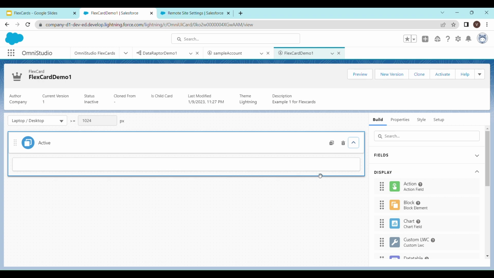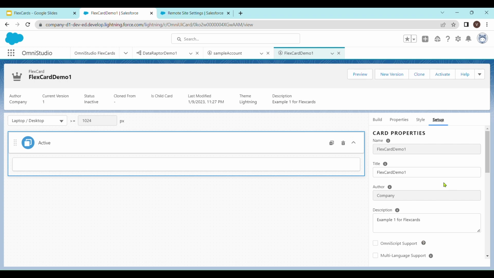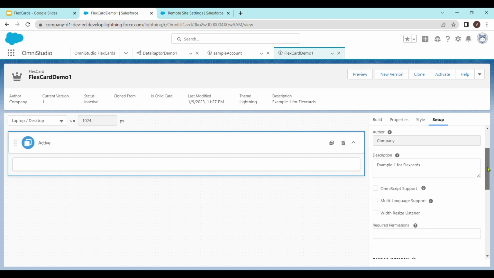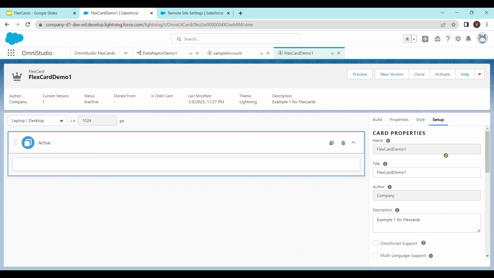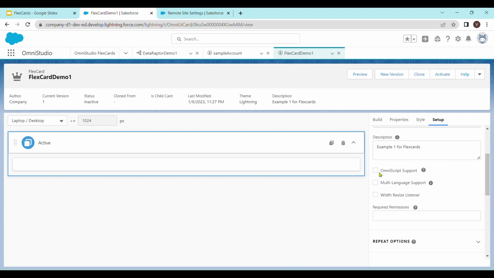Anyways, moving forward, we have different panels on the right hand side. We have build, we have properties, we have style panel, and we have setup. Now the setup panel is for the entire FlexCard. We have different properties over here. You can enable the omniscript support, that is, it can be embedded on an omniscript if you enable this particular option. For the time being, we are going to switch it off.